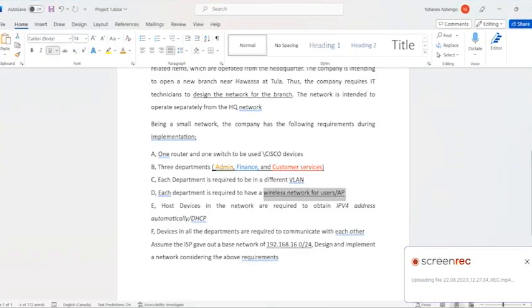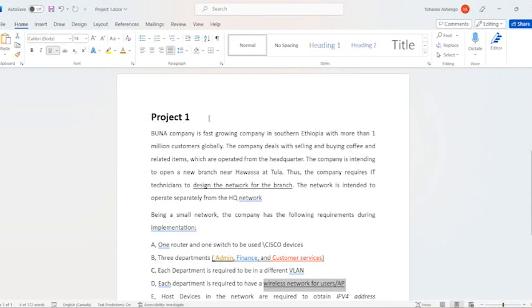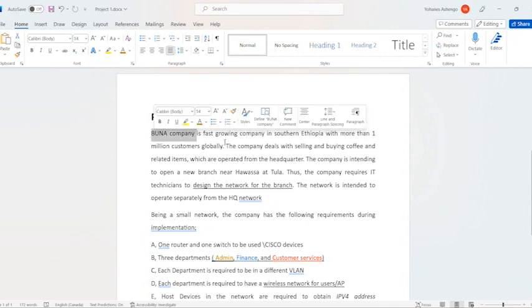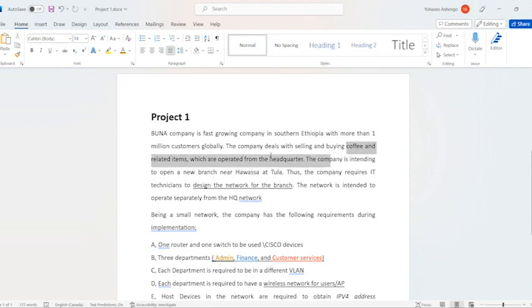Okay, let's start working on today's project. I will read it, just as you can see there. There is a company called Bunna. It is a fast growing company in South Ethiopia with more than 1 million customers globally. The company deals with the selling and buying of coffee and related items, which are operated from the headquarters. So it's just one company, and that's what it sells or buys.